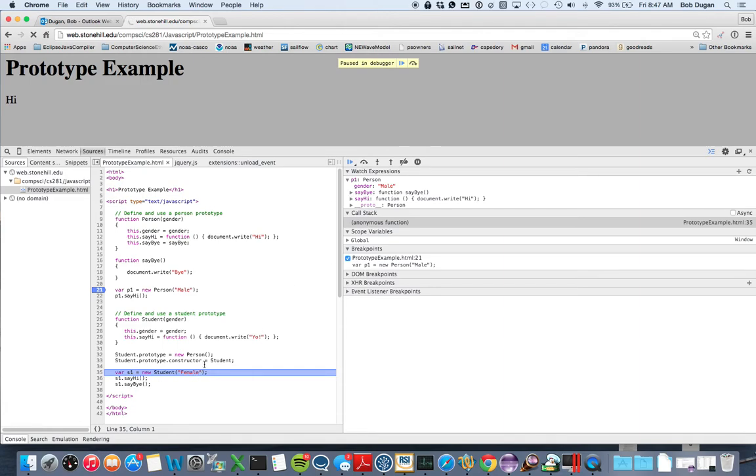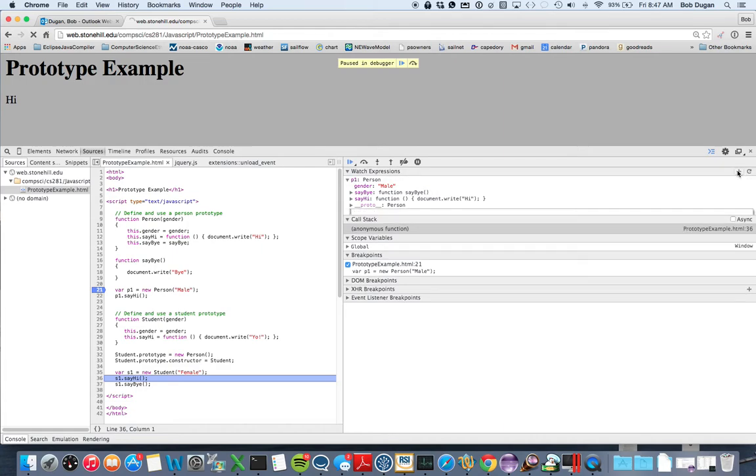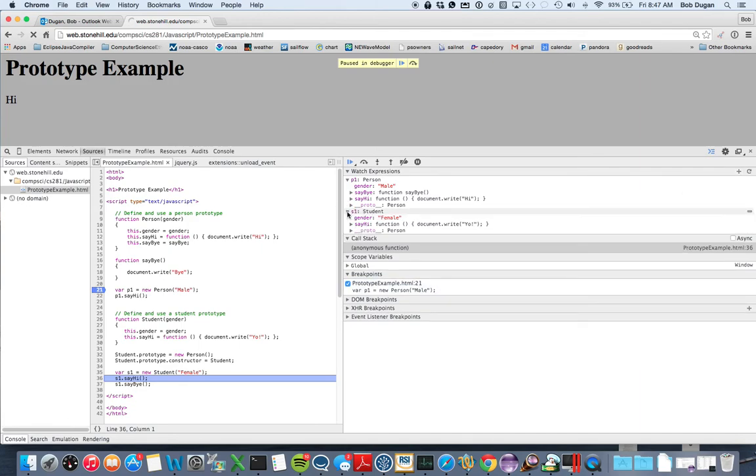And now we're going to create a student instance by executing this var s1 equals new student female. So I'm going to step over that, but we're going to take a look at student in just a second. Okay? So we just went over that line of code and created a student instance. Now if I say I'd like to see s1, you see that s1 is a student instance. The gender is female. SayHi is going to do document write yo.